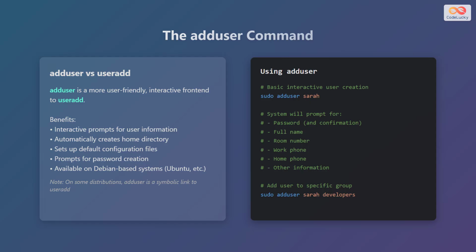On the right side, we have a few examples of using the adduser command. For basic interactive user creation, simply type sudo adduser sarah. The system will prompt you for information such as the user's password, full name, room number, work phone, home phone, and other relevant details. To add the user to a specific group, use the command sudo adduser sarah developers.